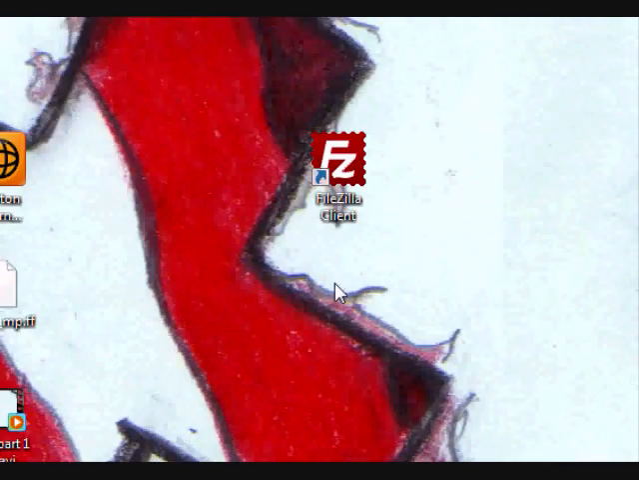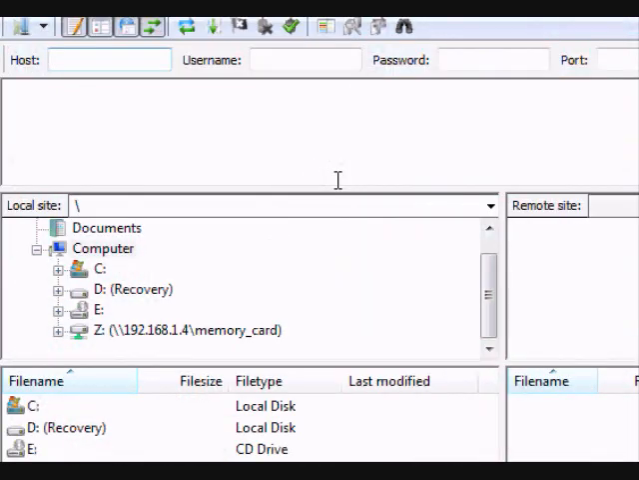Alright. Once you have done that, you're going to want to download this program called FileZilla. It's going to be in the description. This is going to hook us up to the FTP server on our PS3 where we can copy the games.